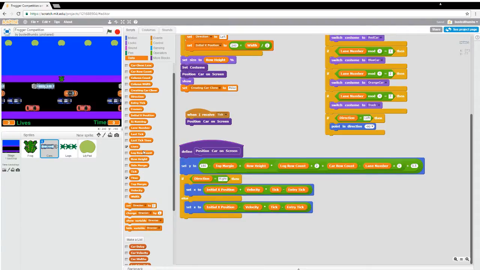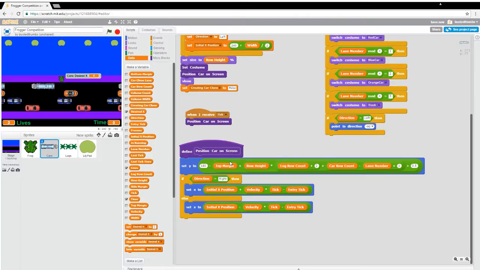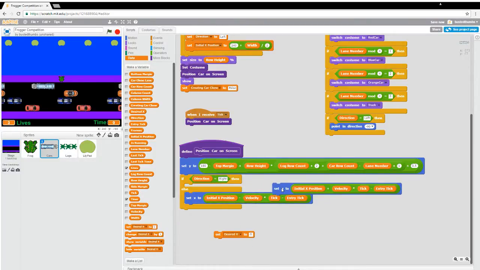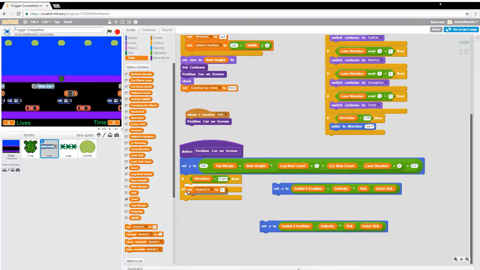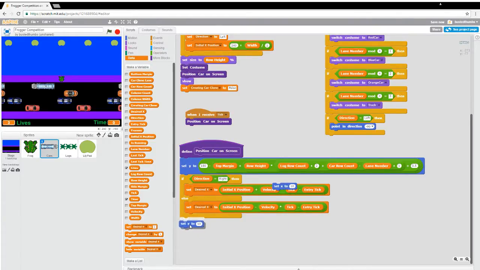So what I would like to do is actually create a new variable for this sprite only. And I'm going to call that my desired X. That's the place I think it should be. And I don't need for that to show. So what I'd like to do here, instead of setting X to these things, I'd like to go ahead and set the desired X to the things that we've calculated. Like this. And then only after that's done will I set the X to the desired X.